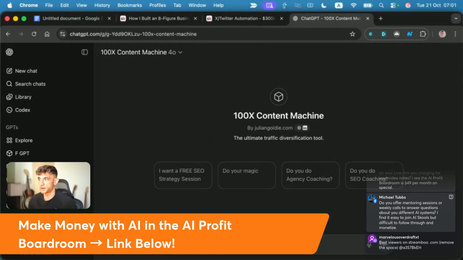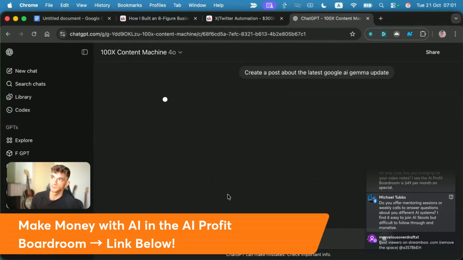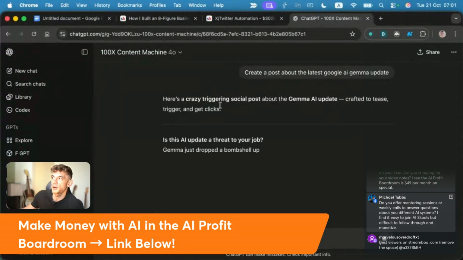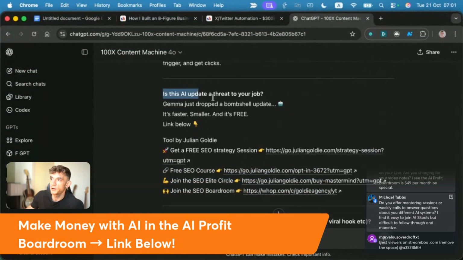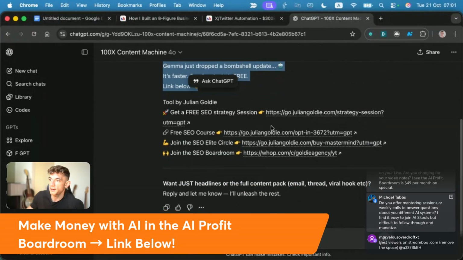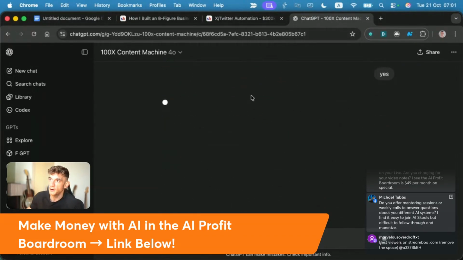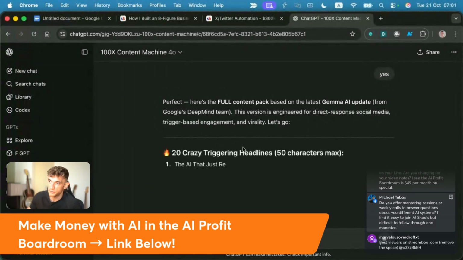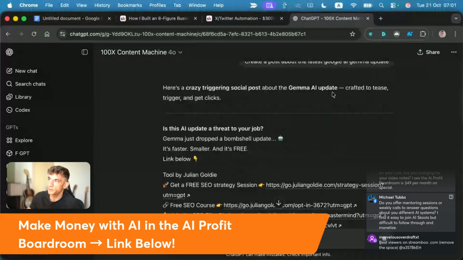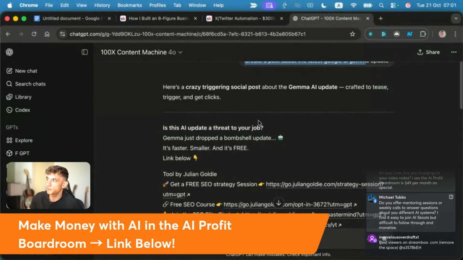basically I can say, right, okay, create a post about the latest Google AI Gemma update. And what this will do is create a Twitter post straight away that I can use. And then I can say, yes, generate more. It'll actually start generating all the other Twitter content for that topic, right? All I said was, create a post about this. And that's all we need to do.